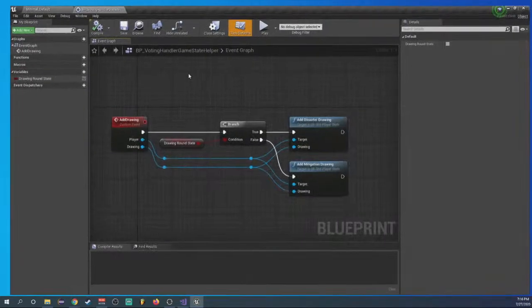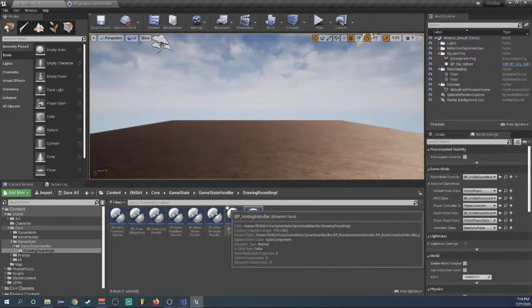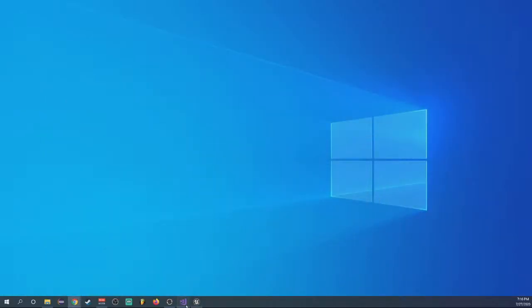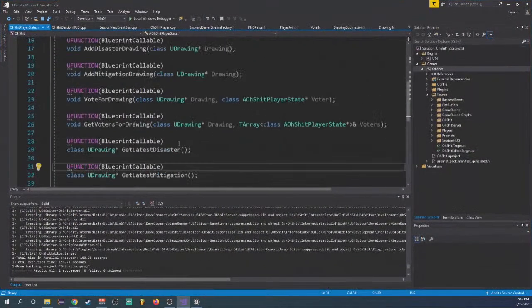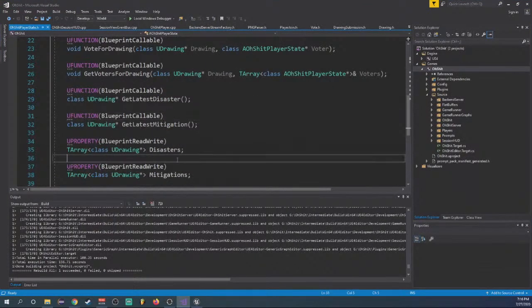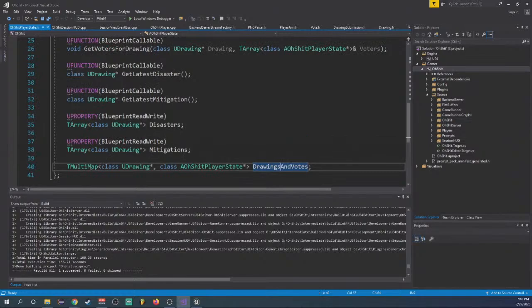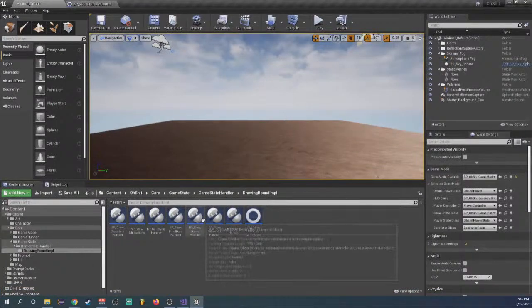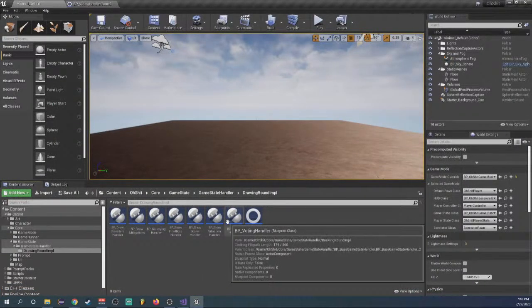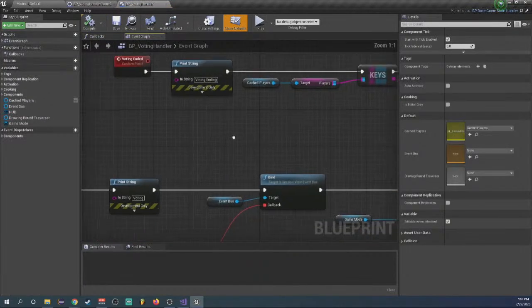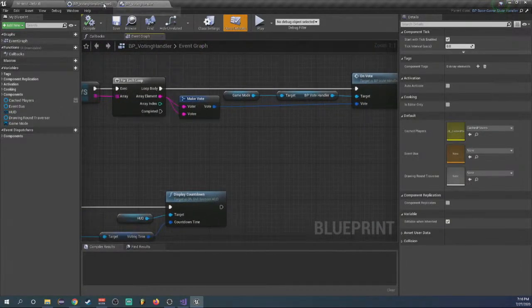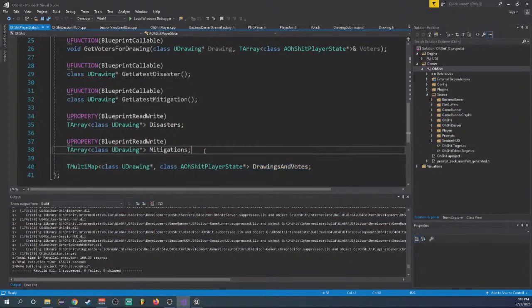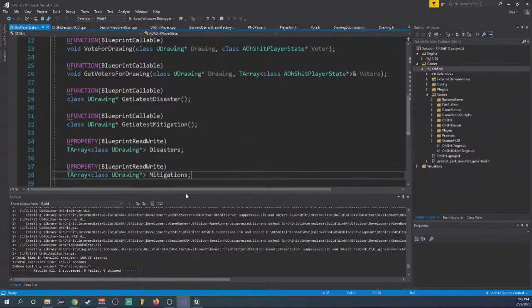Perfect. Okay. So last I left off, right now I'm trying to set it up so that when a player's vote comes in, we need to add that vote to this map of drawings to the number of players that voted for it. The current issue I'm facing is that the voting handler takes a vote from the backend server, but it doesn't know which drawing it needs to correspond things to.